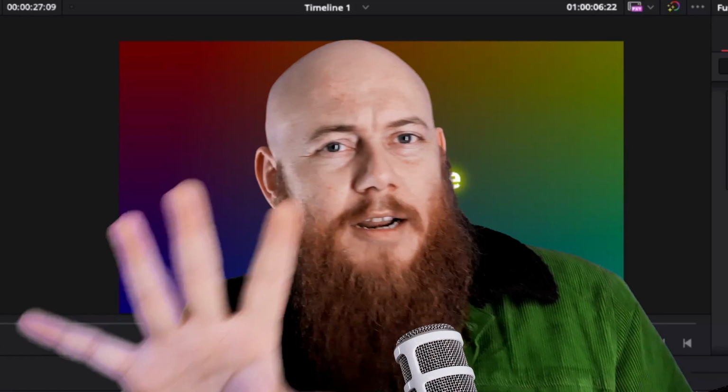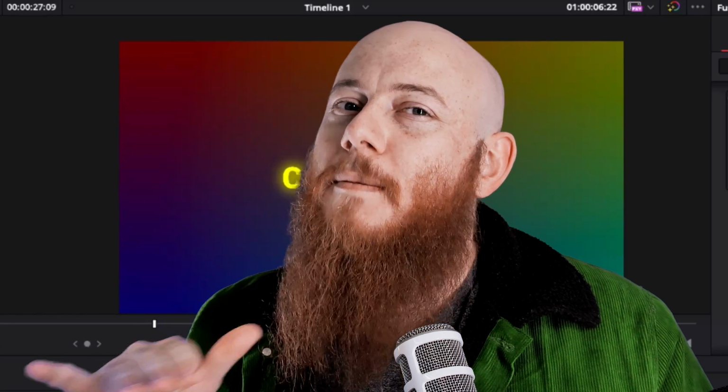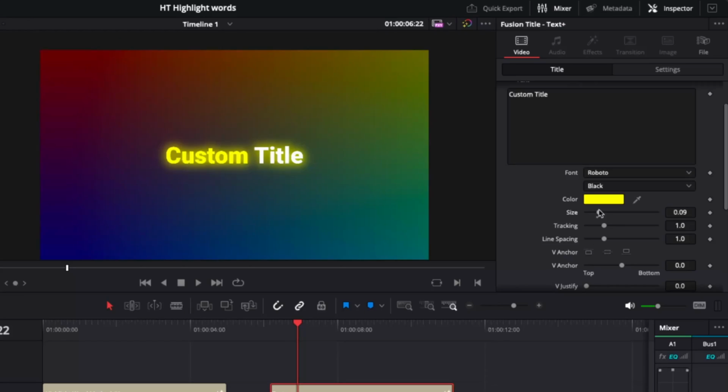Now, before you get too excited about sticking to the edit page, there are some limitations we have to be aware of. So the first one here is that if we try and change the size, immediately this effect breaks and it doesn't work.